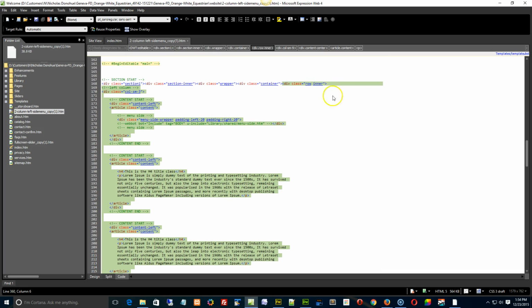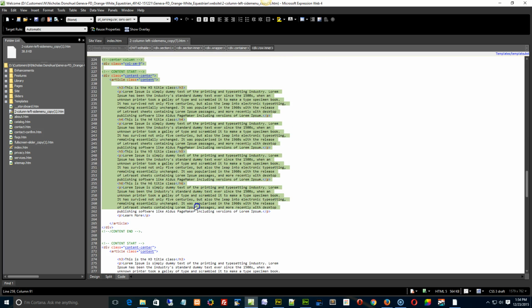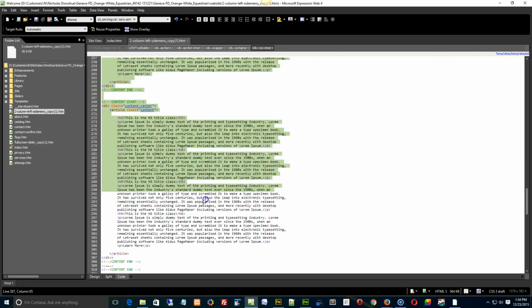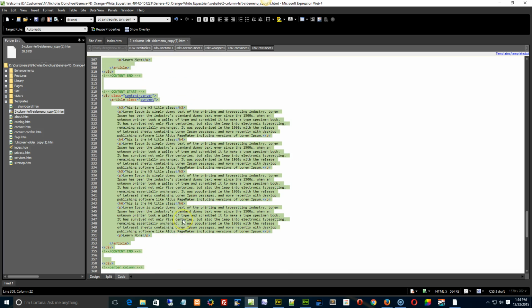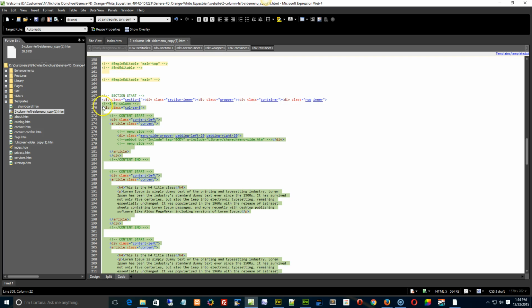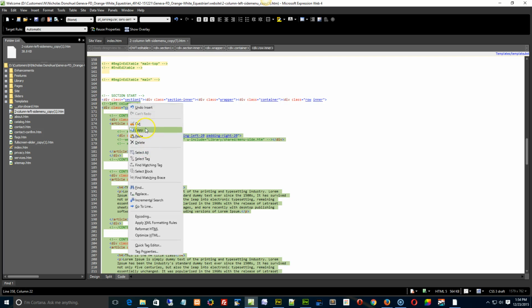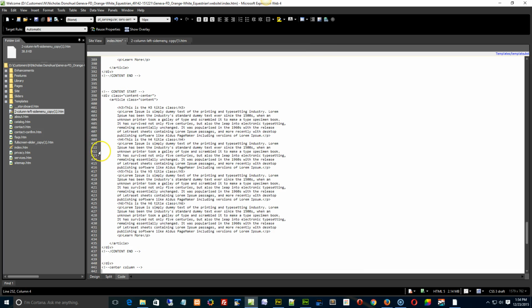Okay, and now that we're in the right area, we can grab this left column and the center column, all the way down right to where it says center column. You see the center column ends right there in the comment tag, and the left column starts up here with the comment tag. Yeah, copy that. Index right there in between the article tags, and paste and save.